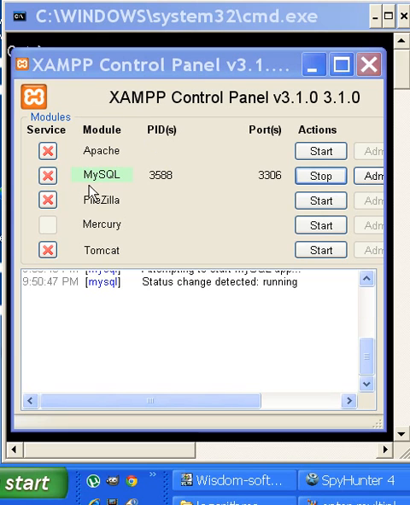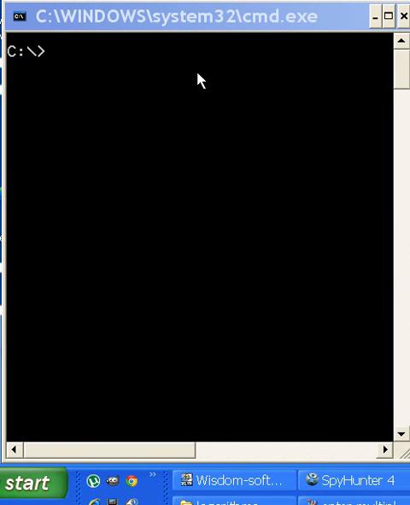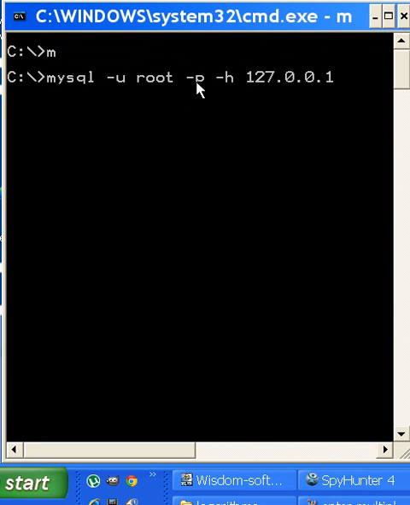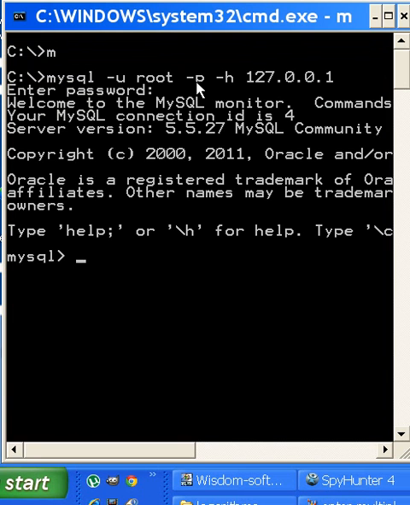XAMPP is up and MySQL is running. Close this down. Go to my prompt. Okay, my batch file. It logs me in pretty much. I'm now in MySQL.